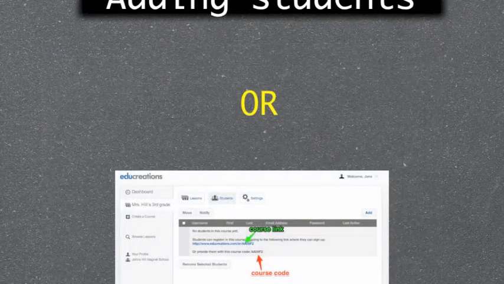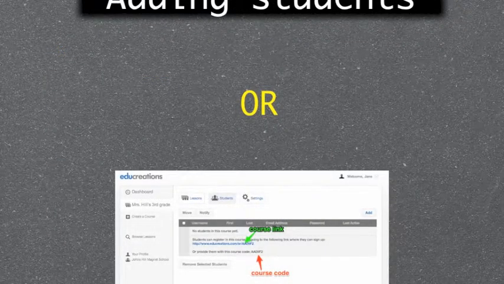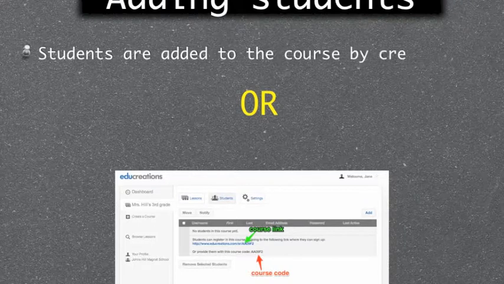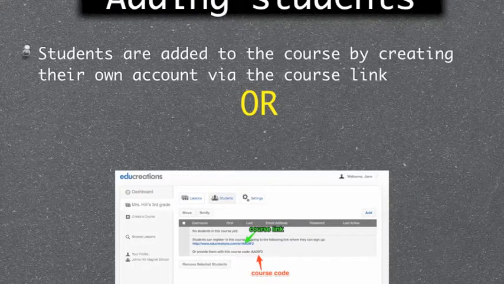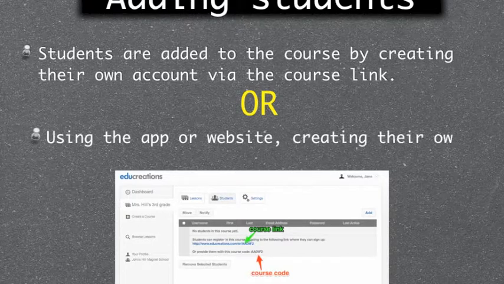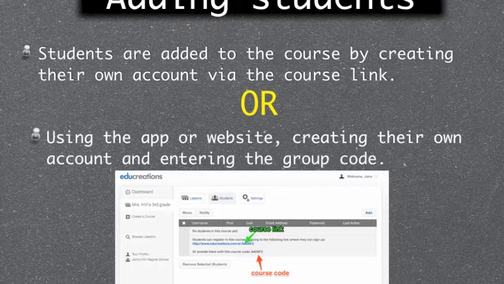Now you're ready to add students to your class. In order for students to be added to your class, the students must log into Educreations using the web link or class code unique for your class. If a student has not created an account, they can do so by either going to www.educreations.com or using the class web link.